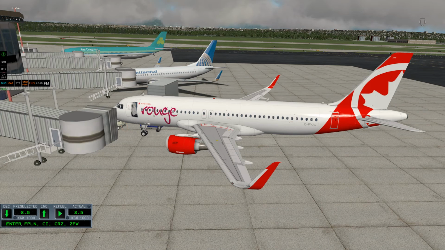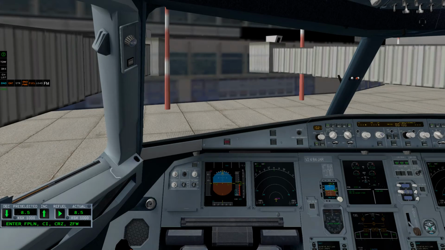This is an Air Canada Rouge flight 1882 down to LAX from Vancouver. I'm pretty excited for this one. It's been a long time. So without further ado, let's jump inside the cockpit and get this bad boy going.